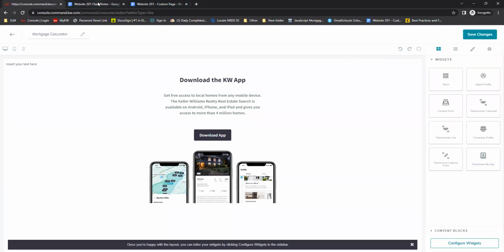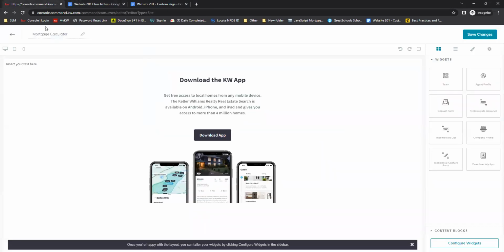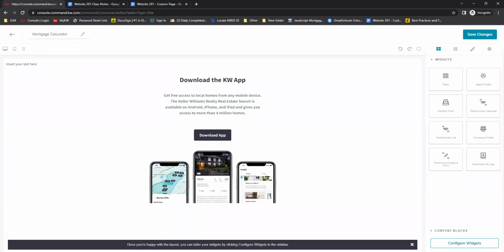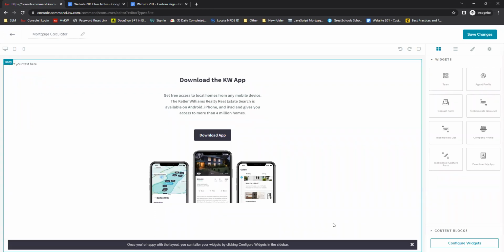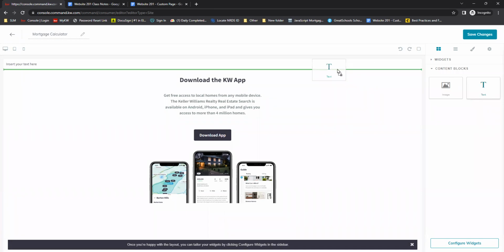So now I'm going to go back to our class notes. So I already have this code selected. So I'm going to right click and copy this code. Now I'm going to go back to command. So to find that text box on the bottom right, you'll see content blocks. And then you can grab that text box there. You just click and drag it over until you see that green line and then drop it in.